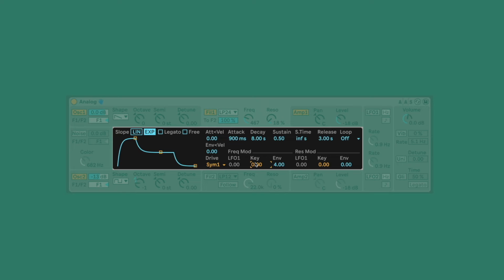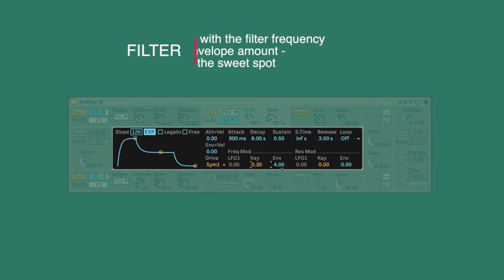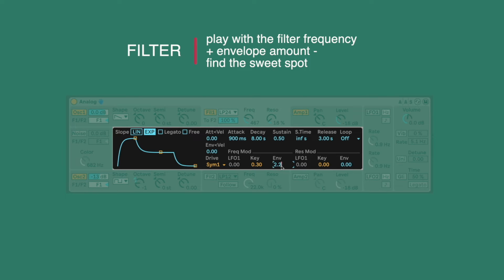And also we're going to enhance the reaction to our playing a little through the filter, because there's an option called keyboard tracking, which means that the higher you play on the keyboard, the more the sound opens. And here I usually like to use a value around 0.3. And also here you can set the intensity of the envelope. And here I usually have something around 2.25.